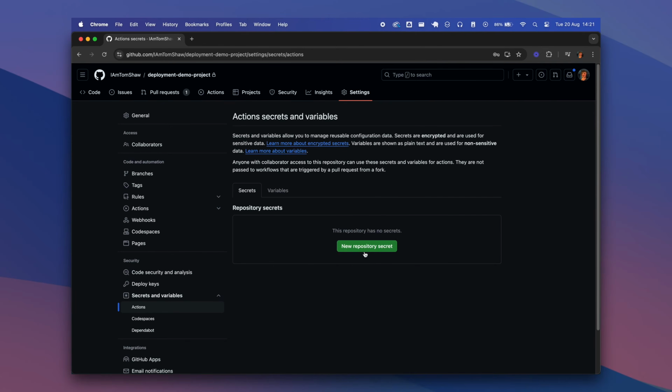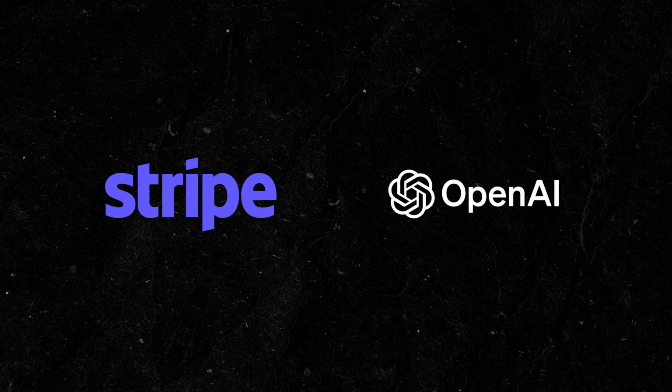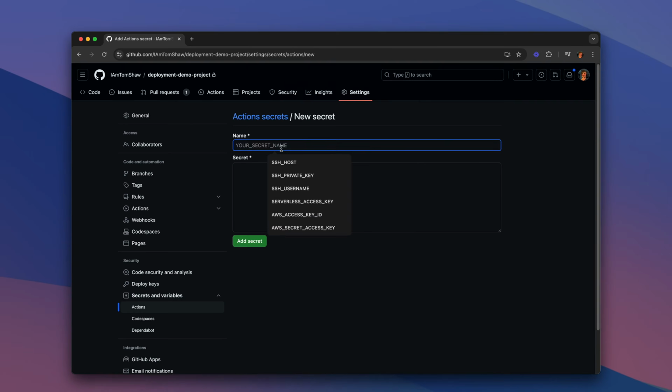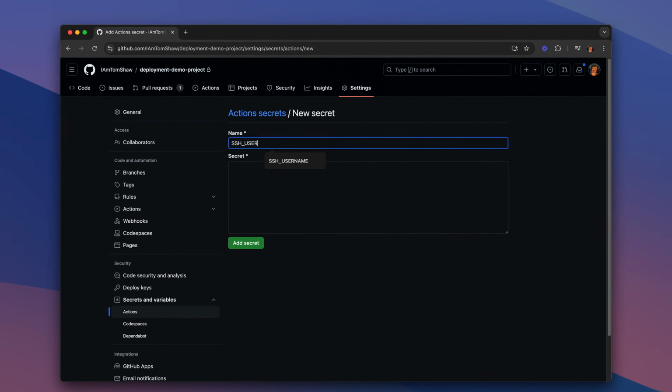Because access to our server is protected using SSH keys, we need to take an SSH key that has access to our server and add the content of it to our GitHub Actions secrets. This is where you can store sensitive credentials that need to be used within your GitHub Actions, but can't be stored within your repository for security reasons. For example, your Stripe or OpenAI keys. You wouldn't want to put them in your repository. I've also added the address of the server that we're going to be deploying our code to, as well as the username that I have on the server.